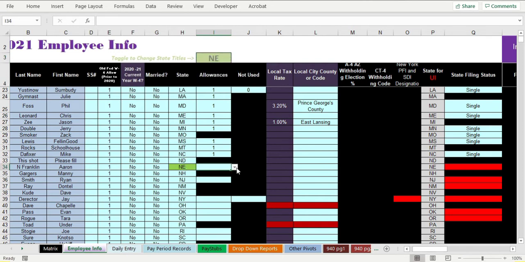What do you want to know? Allowances? Sure. How about 1? You want a filing status? I'm going to give it to you. We're going to be single. Here we are. Okay. New Hampshire, no tax. New Jersey, what do you want from me, buddy? You want some W4 allowances? You got it. You got 1.